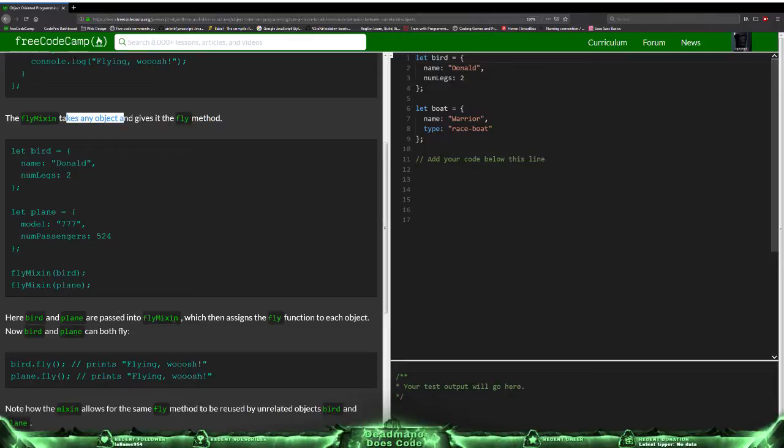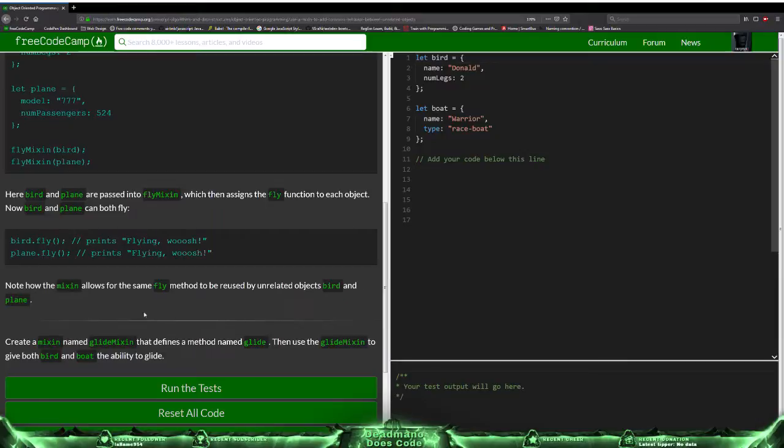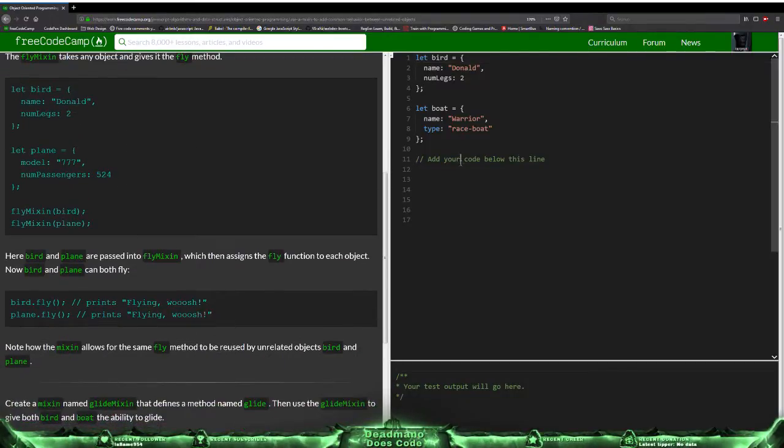Here, bird and plane are passed into a fly mixin, which then assigns a fly function to each object. Now bird and plane can both fly. Bird.fly prints flying whoosh, plane.fly prints flying whoosh. Now note how the mixin allows for the same fly method to be reused by unrelated objects, bird and plane. Create a mixin named glideMixin that defines a method named glide, then use the glideMixin to give both bird and boat the ability to glide.